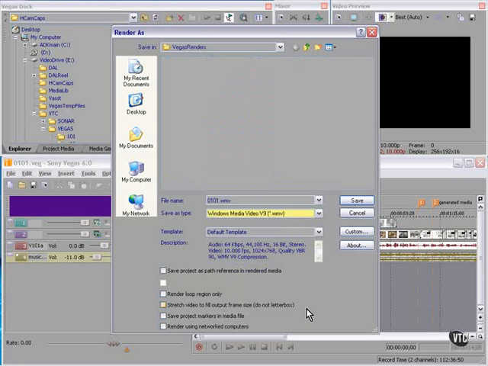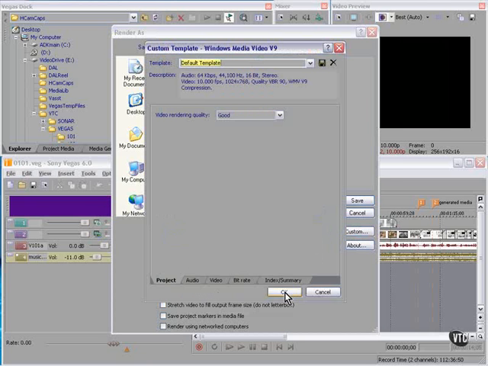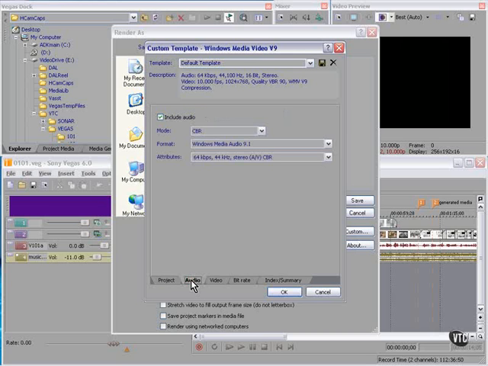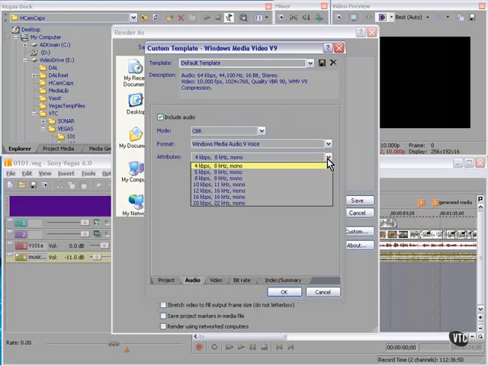Let's use Windows Media as a case in point. We can use the default template or click the custom button. As I said, video rendering quality should be set to good unless you're using a large number of still images. On the Audio tab, constant bit rate is generally the best for audio. If you have voice only, you get these choices. Up to 20K, 22 kilohertz, mono.